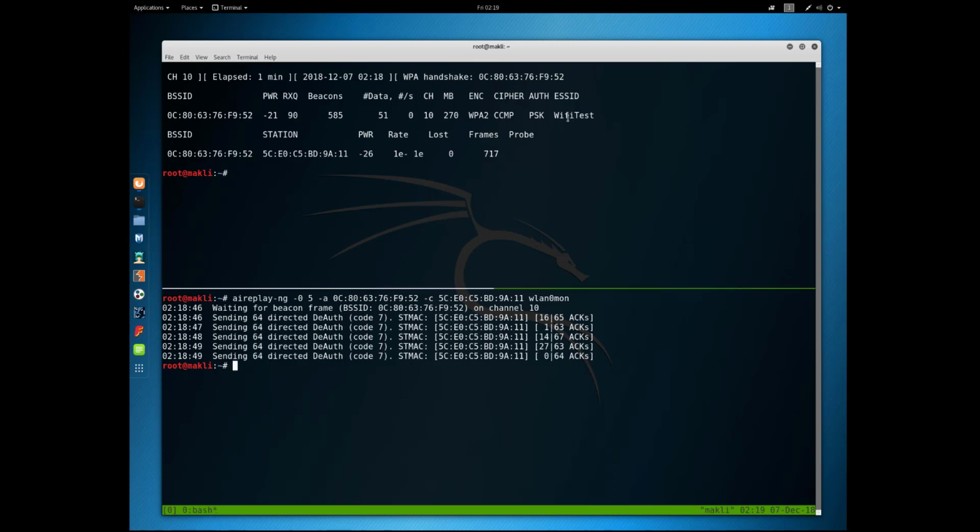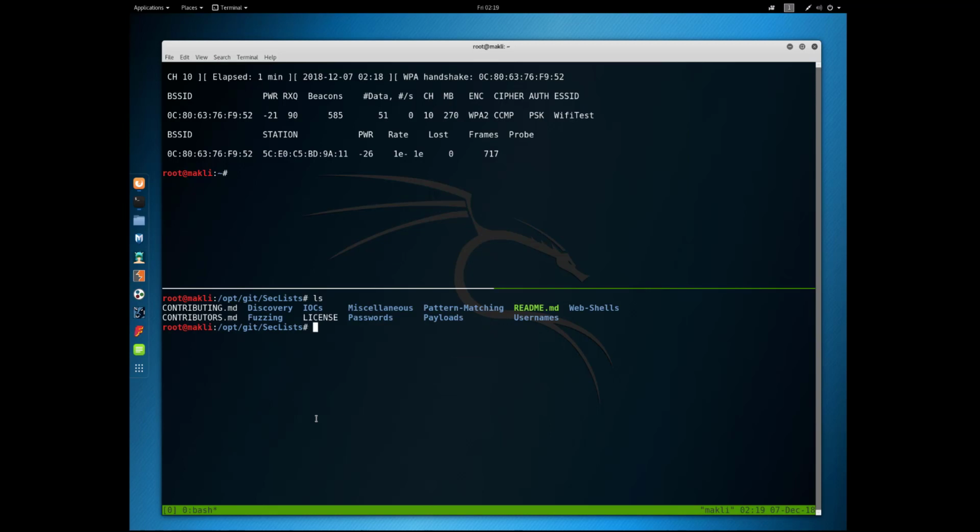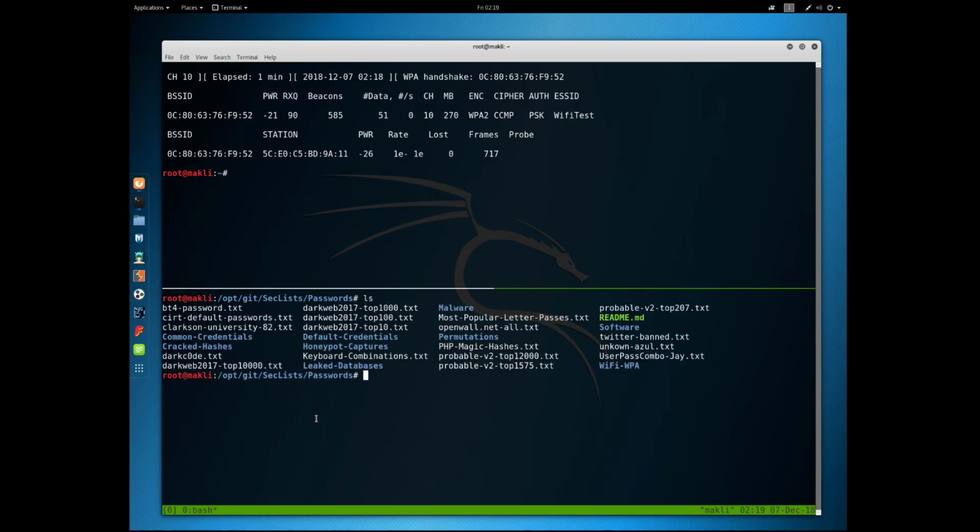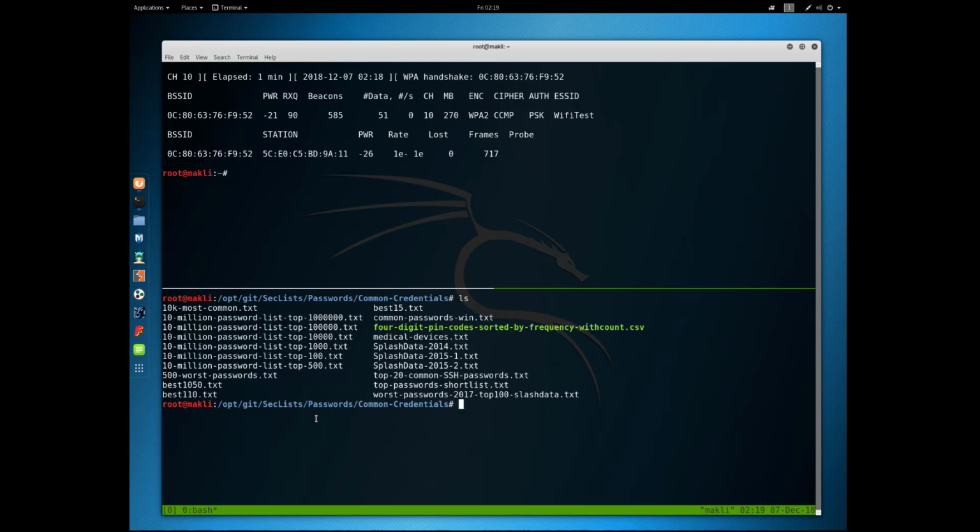Now, I mentioned we're saving everything to root dump, so you can see that we have the capture files here. What we're going to do is use a password list that I pulled from GitHub, and we're going to pretty much brute force that password. If we go to /opt/seclists, this is everything that was pulled from GitHub. I'm primarily interested in passwords, and primarily in common, and here we go. You can see there's a bunch of password lists here.